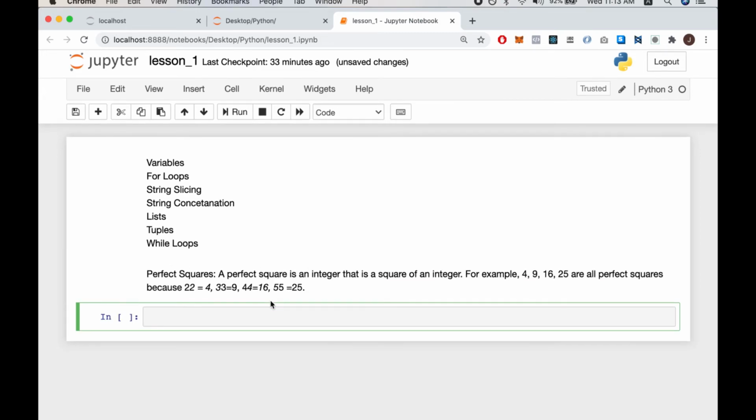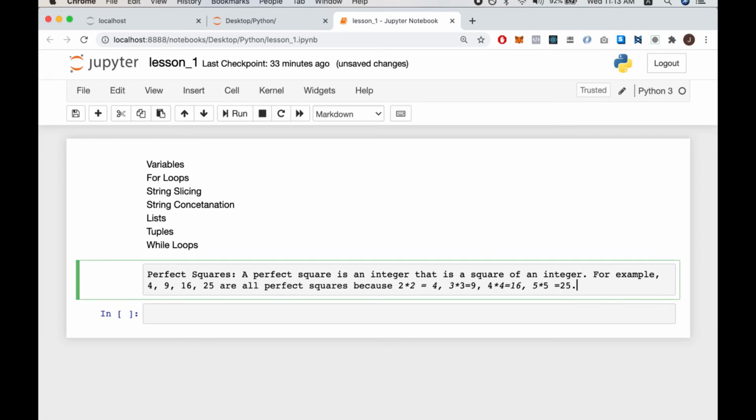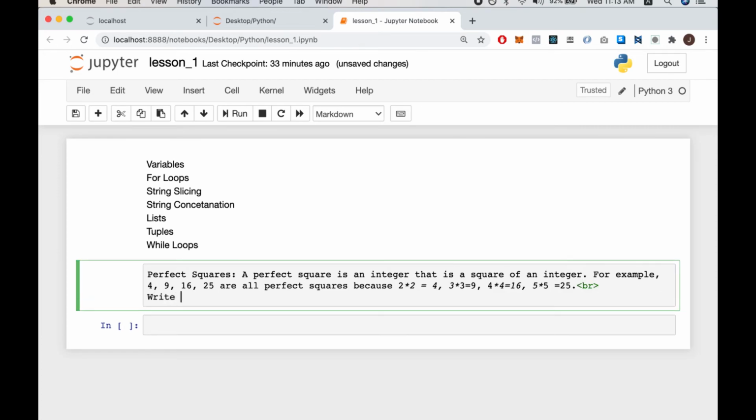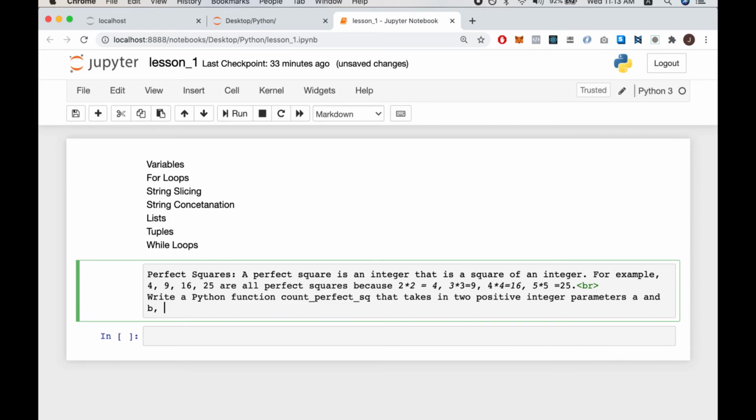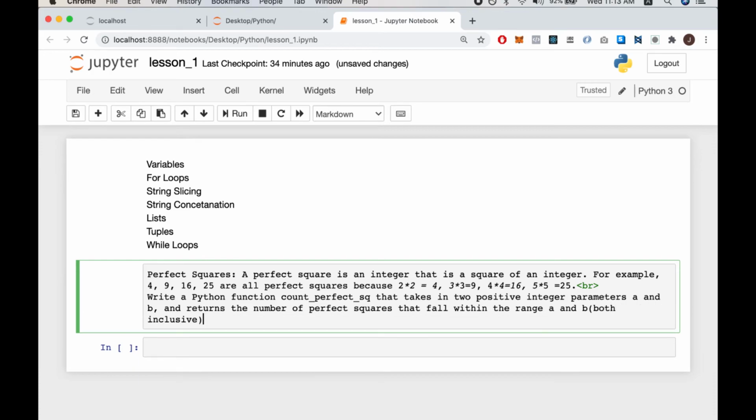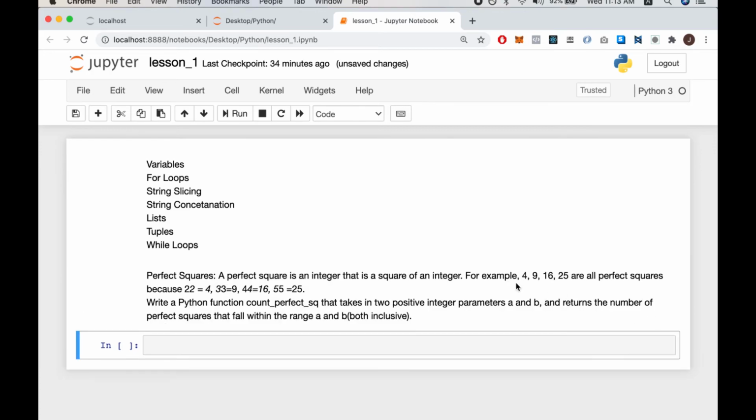Okay, so what I want you to do is write a Python function count_perfect_square that takes in 2 positive integer parameters a and b and returns the number of perfect squares that fall within the range a and b, both inclusive.